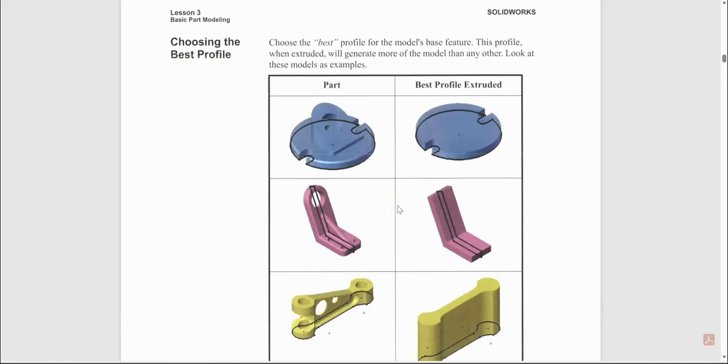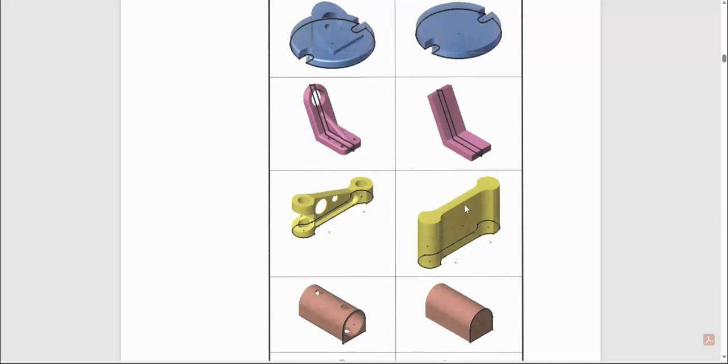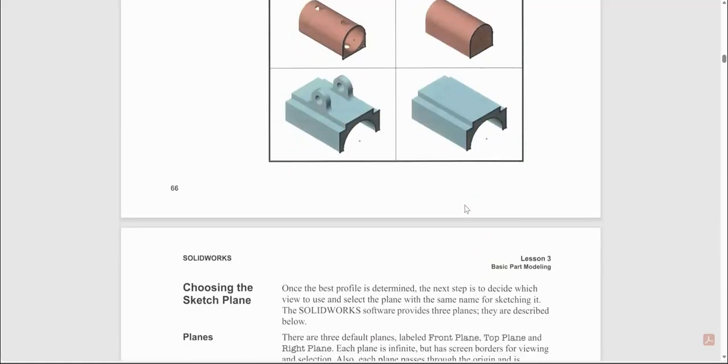So let's take a look at a couple of these sample parts. They've given you a sample best profile or first feature used to create the rest of the part, and you can get an idea of how you should start some of these parts. You can see on the left, they're fairly more complex parts, but they don't start out that way. You can see how they start out and then what has been added or subtracted from that initial feature to end up with the final part that we intend.